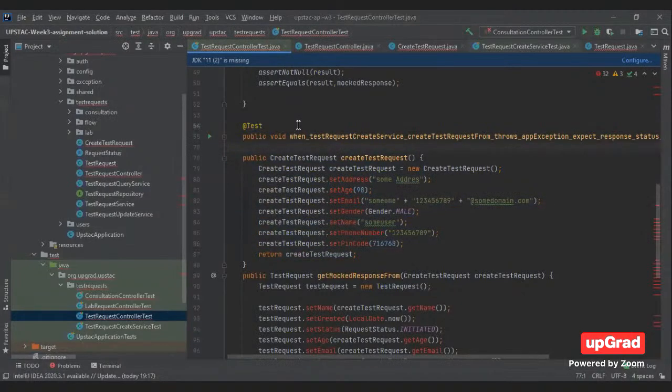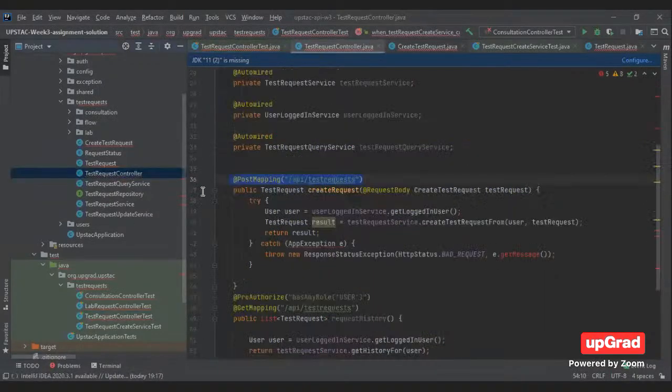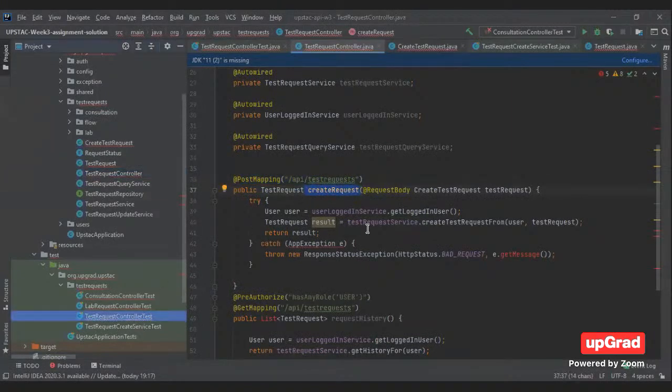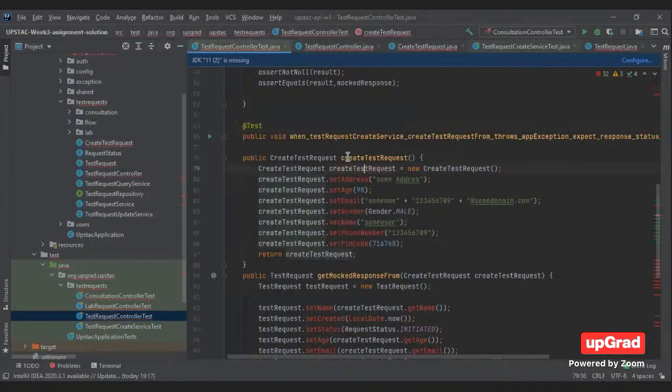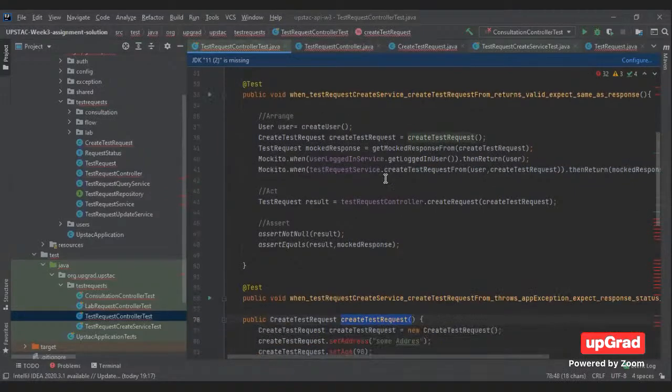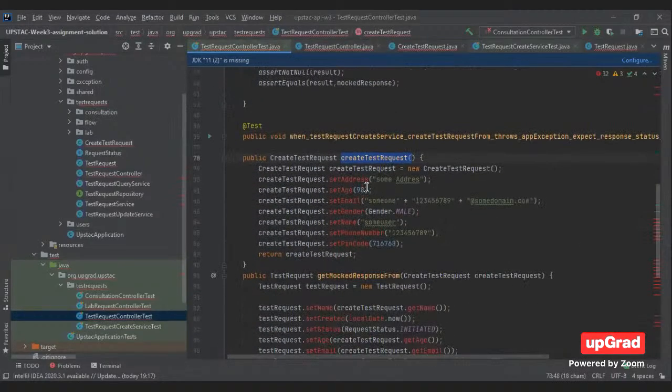So how do you do the unit testing for this? Ultimately our code was something of this sort. Our code function name was create request, so I want to test my create request. Okay, how do I create request test? So you have got create test request. Okay, so to ultimately test my create test request, here is a code.